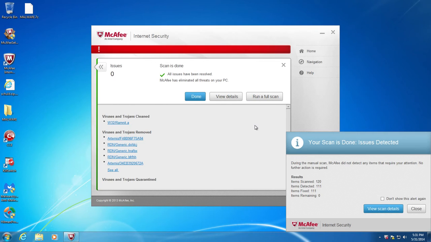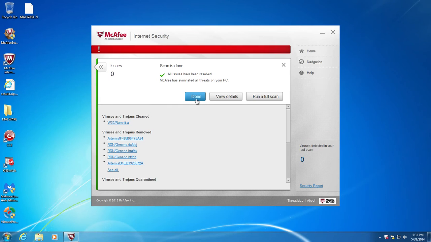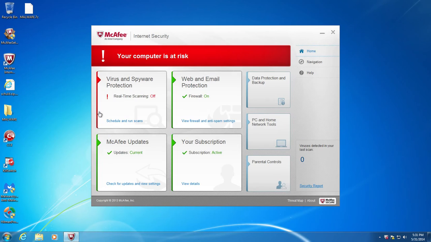Alright, so the scan has finished and it states that there are zero issues. It appears as if McAfee has resolved all of the threats, scanned 120 items, and it looks like it detected 111 items, and there are zero items remaining. So I'm going to go ahead and close that. You're done with the scan.